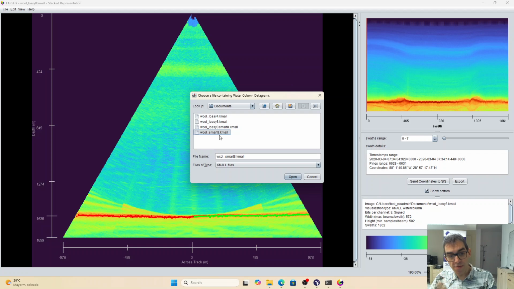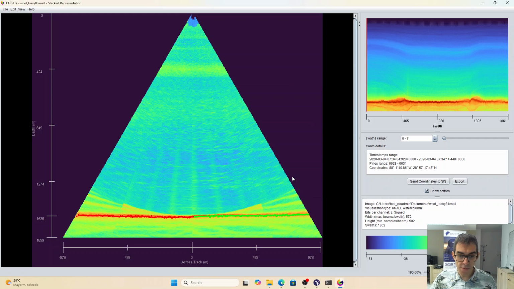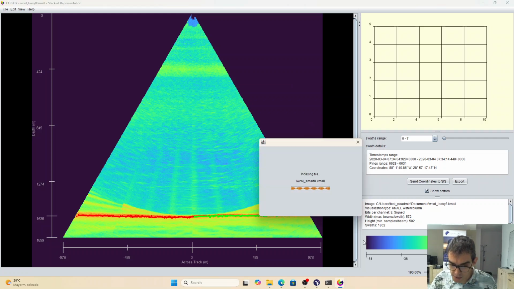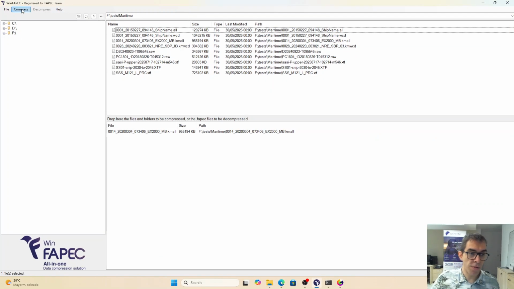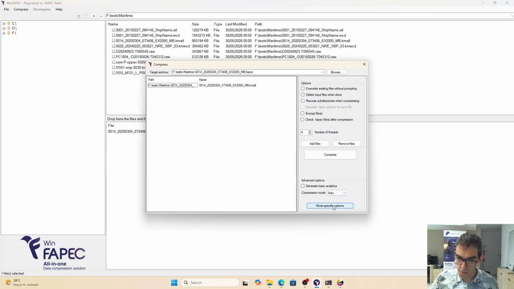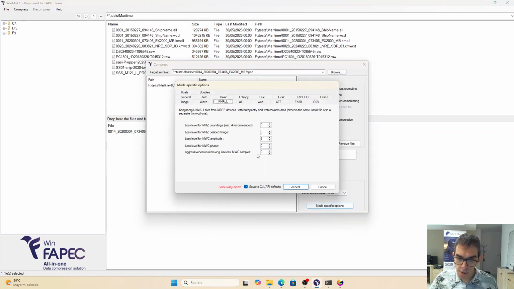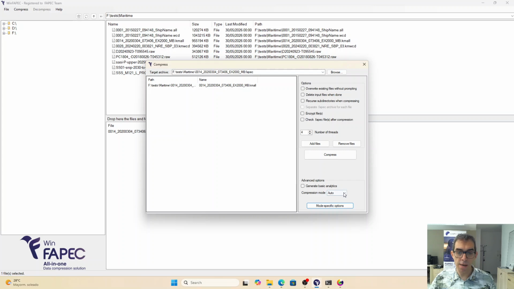It is another option of FAPEC. This is Smart Level 8. We click on Open, and while it's loading, it corresponds to this compression option. Let's go back to the standard, the basic lossy level of MWC, the water column amplitude, to 0, and just activate this smart lossy compression of the water column. We click on accept, click here, and it will apply this lossy compression.